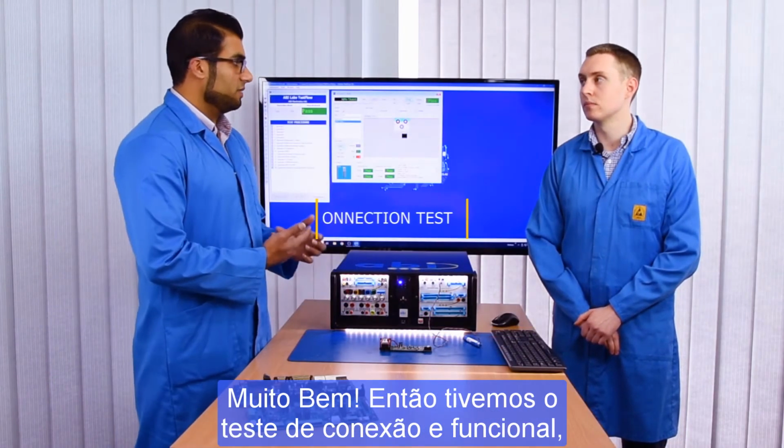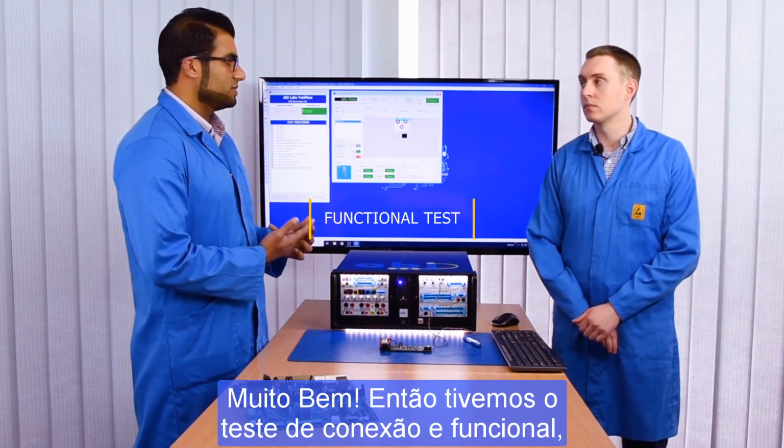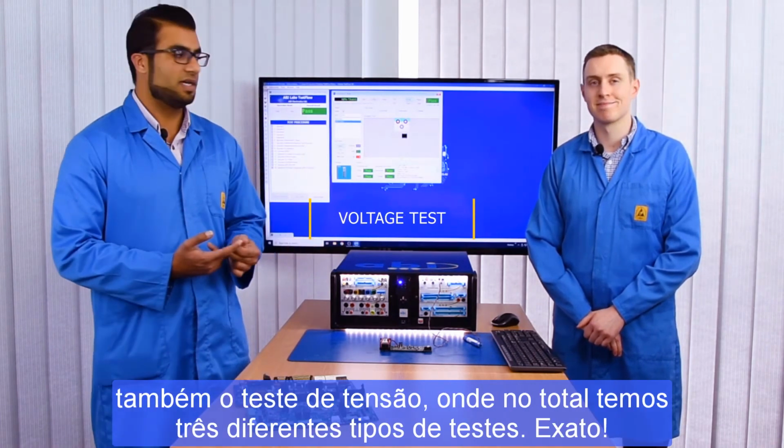That's great. So you got your connection test, functional test, as well as your voltage test. So that's 3 different tests in total.